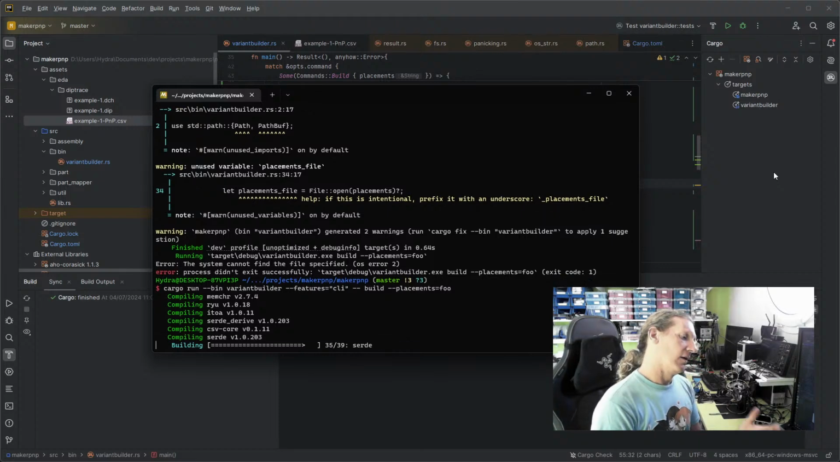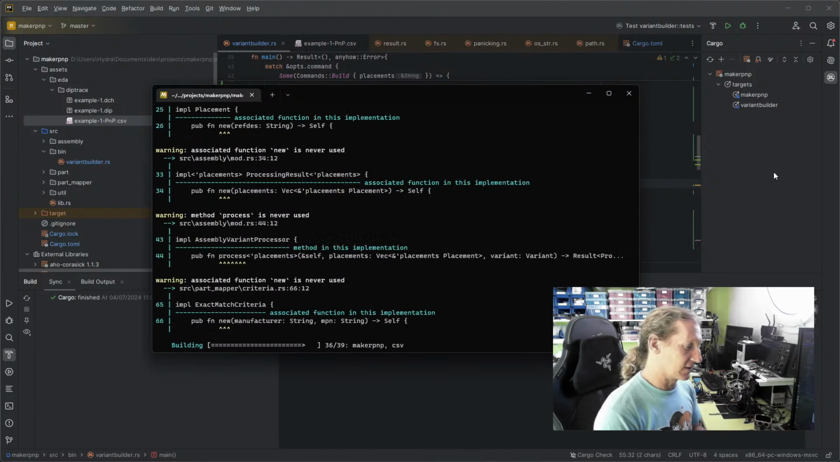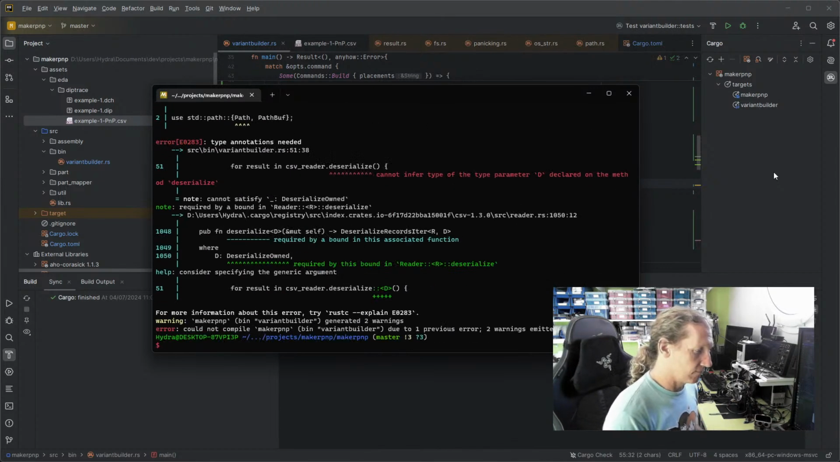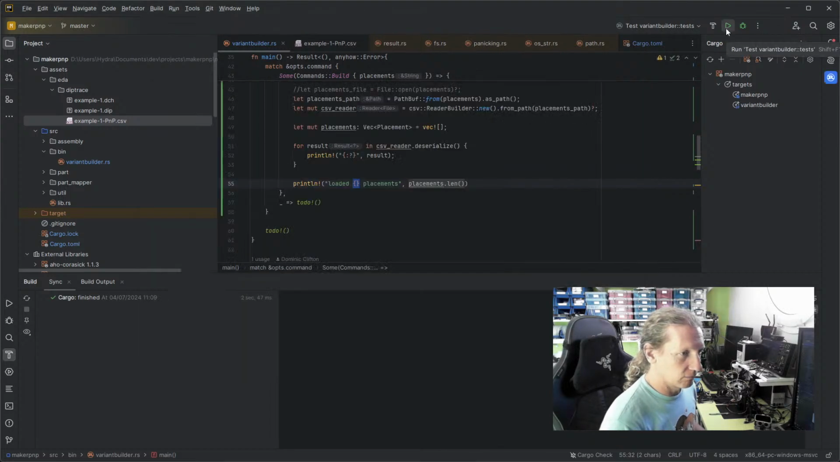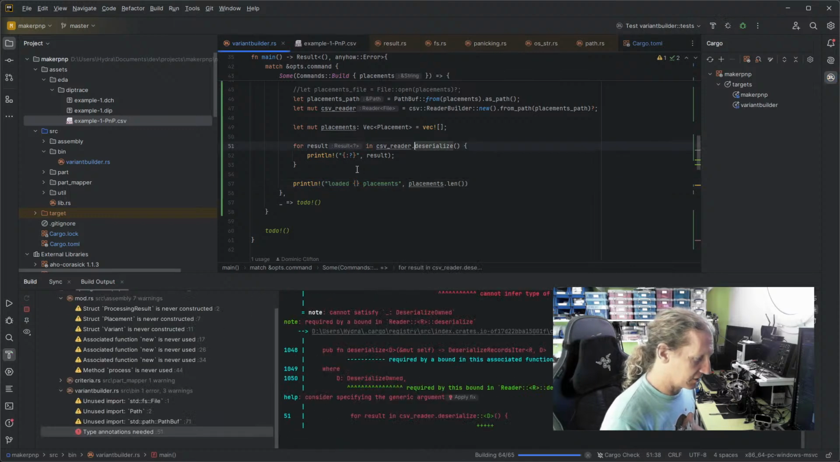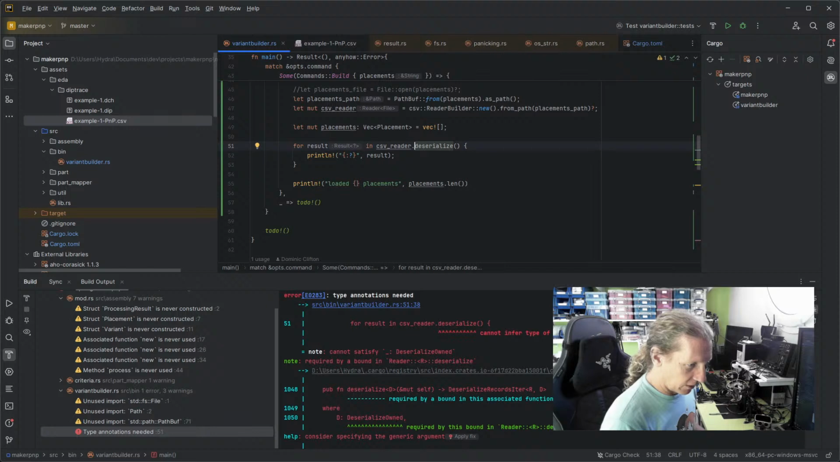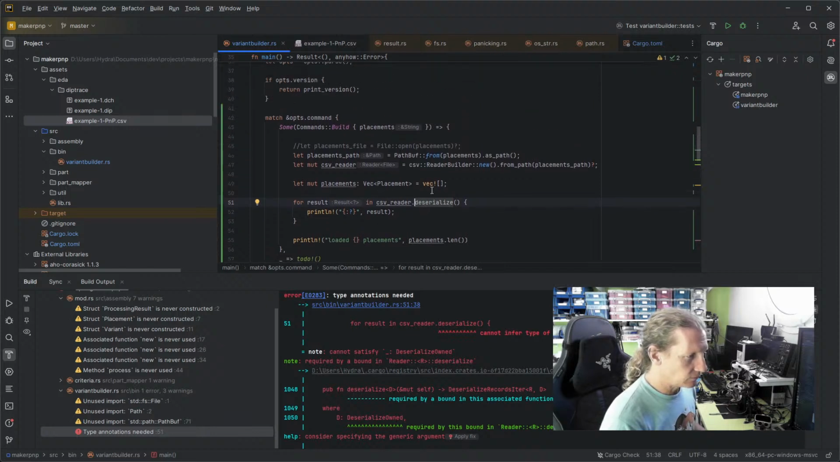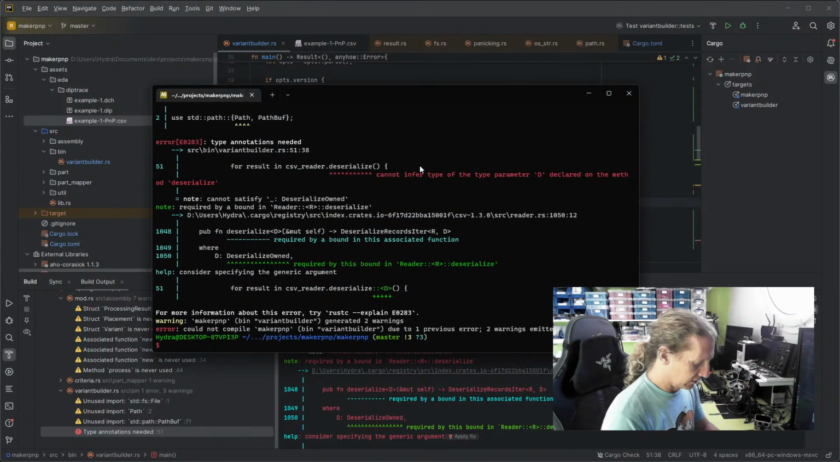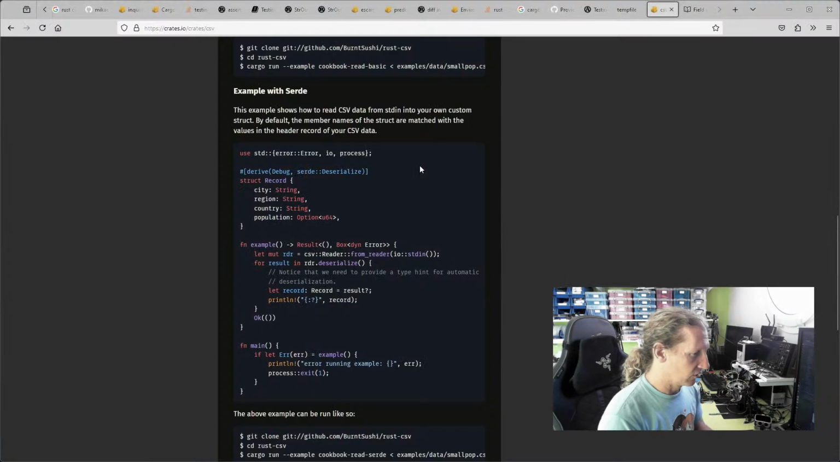I mean, it won't because we don't have a placements file yet. Oh, it said it can't compile it. Okay, well let's compile it first. I was assuming that was going to work, but it didn't. Can't infer type on type parameter D? Yeah, this is what I thought. You see, like reader from files. Like, why? Okay, so let's go back to the documentation.